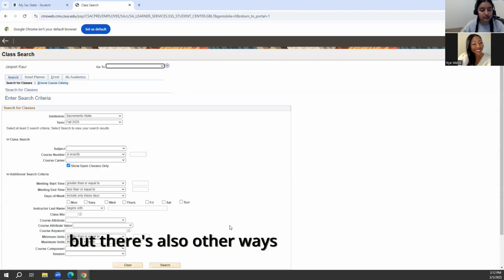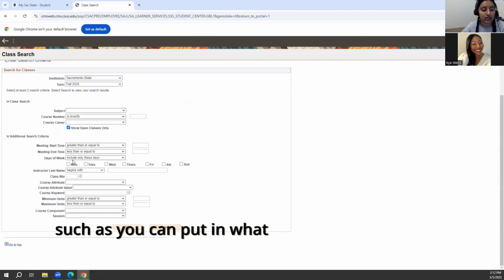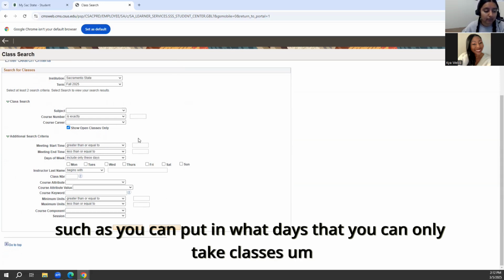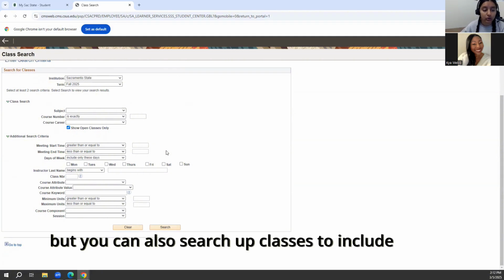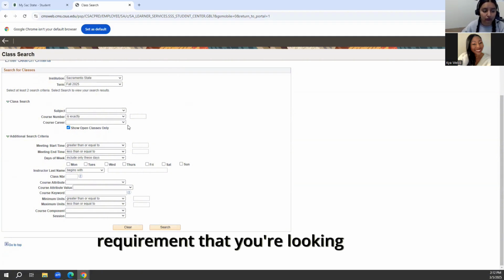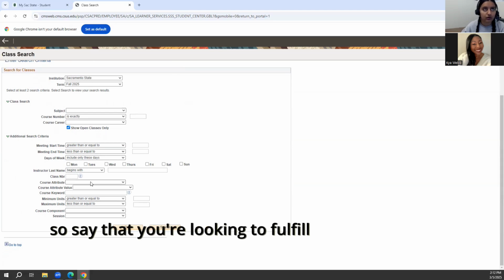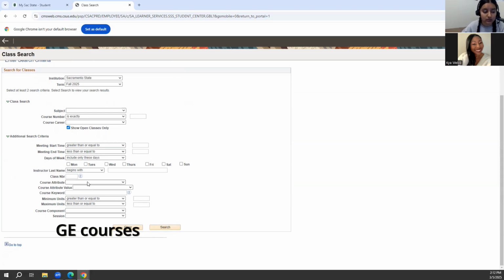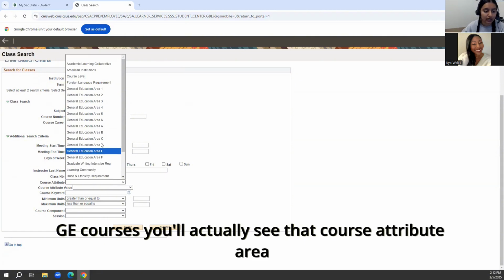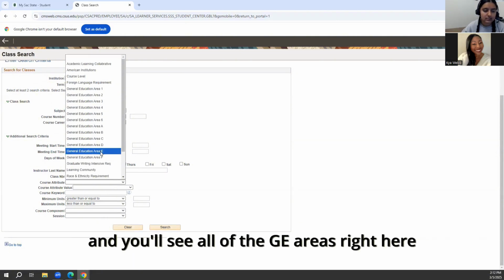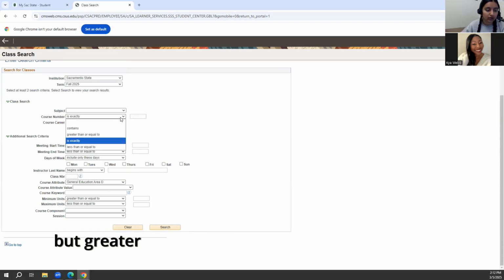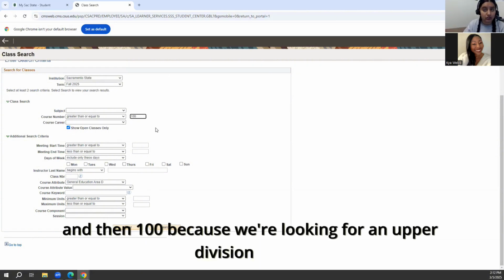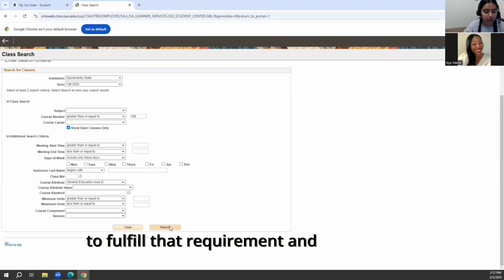But there's also other ways to search up classes, such as you can put in what days you can only take classes, any times that work for you. But you can also search up classes to include any GE, GR requirement that you're looking to fulfill. So say that you're looking to fulfill one of your upper division GE courses. You'll actually see that course attribute area, and you'll see all of the GE areas right here. Say I'm looking for a GE area D. You can actually put that right here, put greater than or equal to in this course number, and then 100, because we're looking for an upper division course to fulfill that requirement. And you're going to press search.